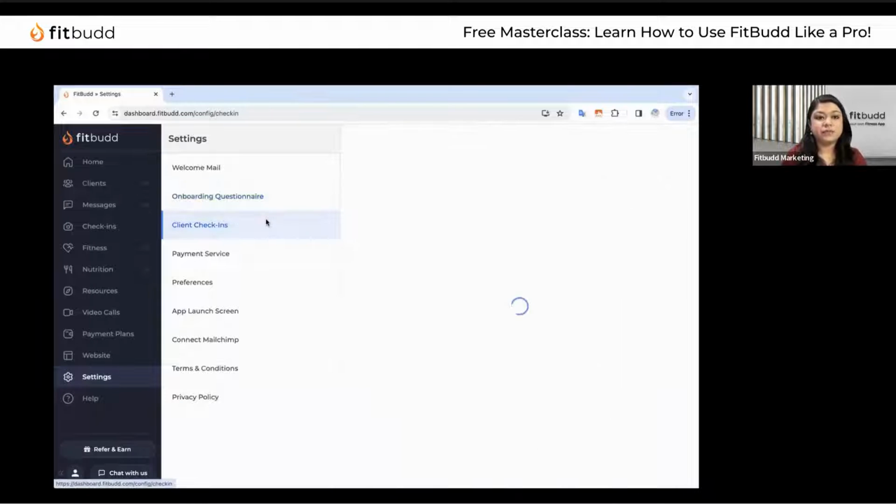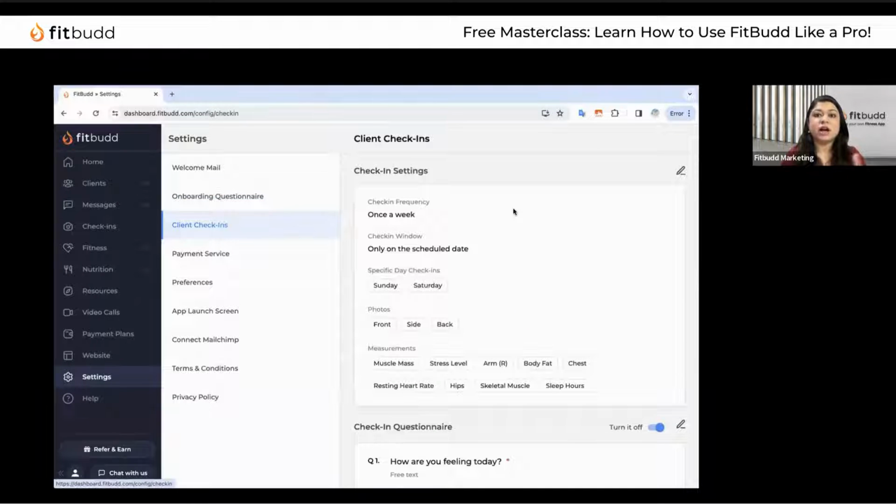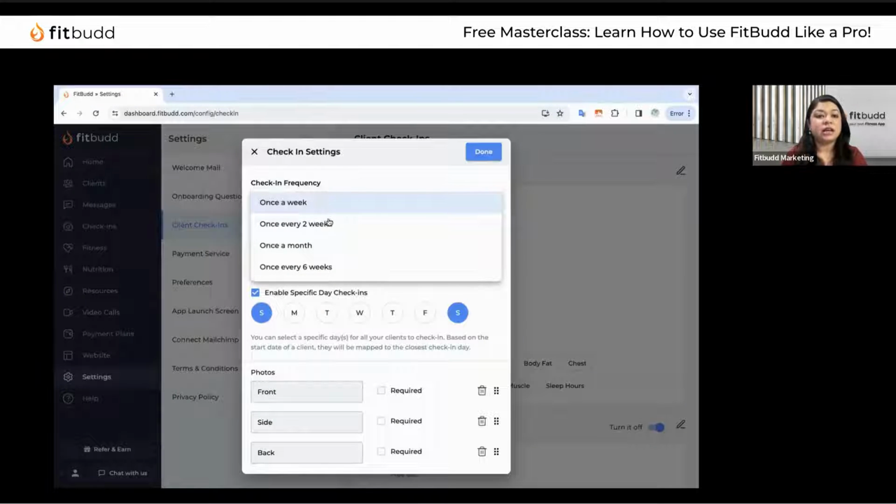Now coming to the client check-ins. FitBudd provides your clients with the option to make check-ins within the app itself, so that you can track the progress that your clients are making. You can mention the check-in frequency here. If I click on this pencil icon, I can choose a check-in frequency, whether it's once a week, every 2 weeks, once a month, or every 6 months.